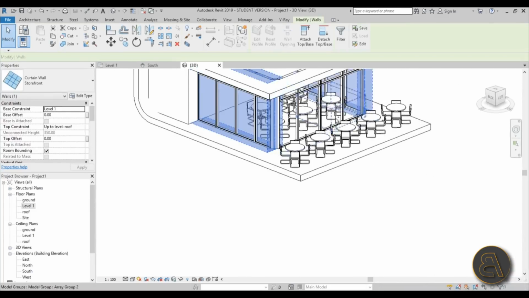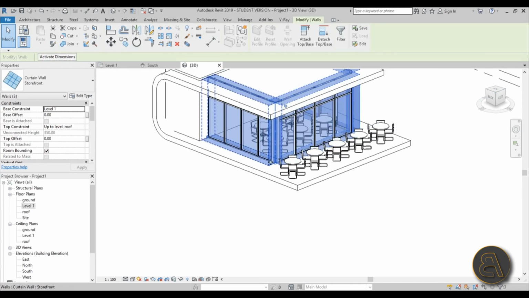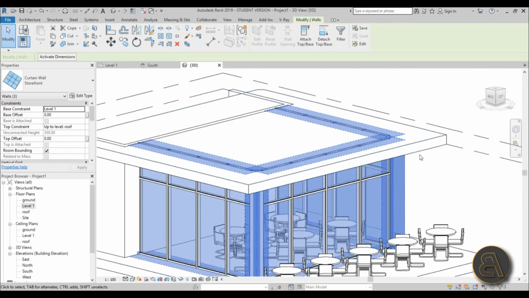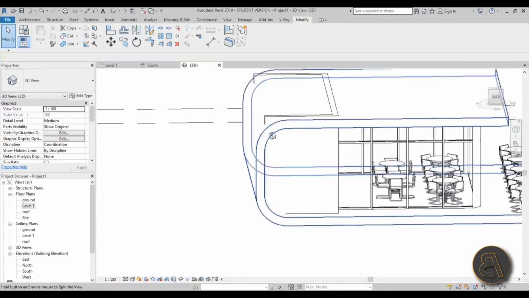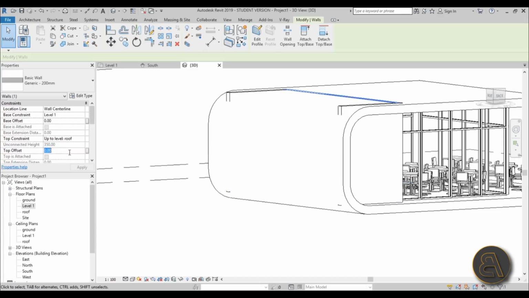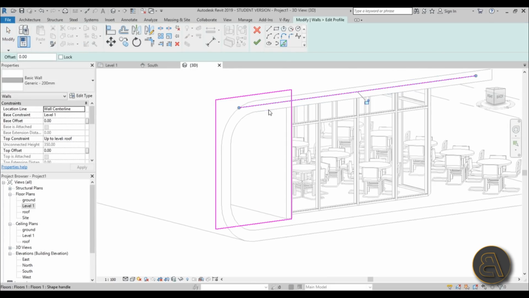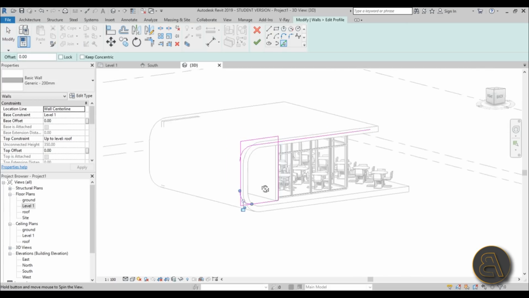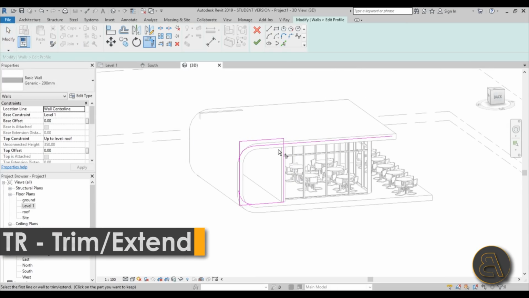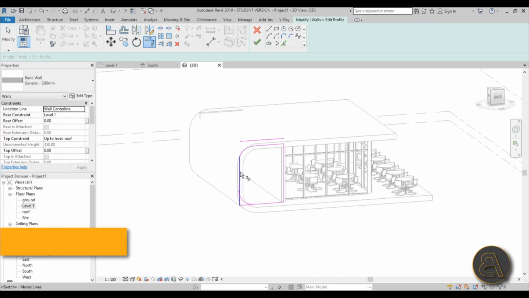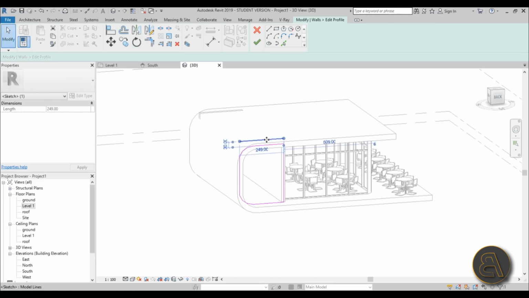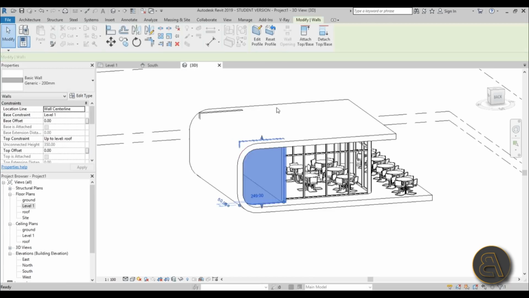Now let's select all of these walls. Okay, and let's give it an offset, because it's poking through this roof, so let's give it a top offset of minus 30 centimeters. Okay, and for this one I can do this minus 30, but for these two I can't, so I need to edit their profile. So just go here into edit profile, you pick lines like this, and then you just go trim and extend. So trim and extend, trim and extend, trim and extend. And let's delete this. Oops, nope, finish.